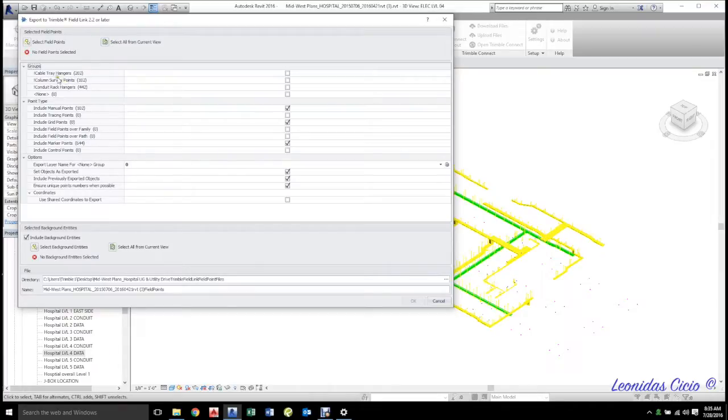You can see we have cable tray hangers 202, column survey points are 101, and conduit racks are 442. We need to check these boxes next to them so that those points get brought over into the Trimble. We're also going to select the background entities. So select all from the current view.